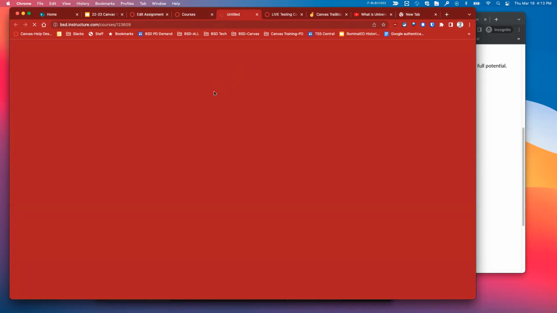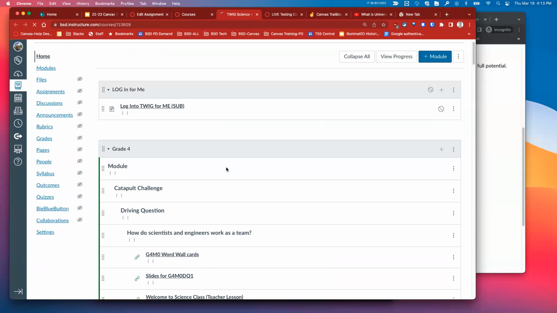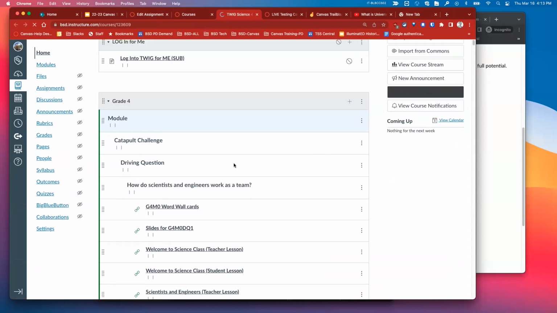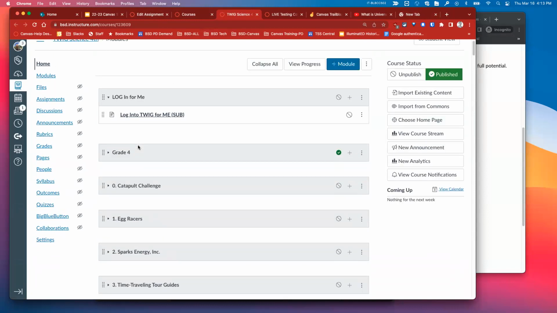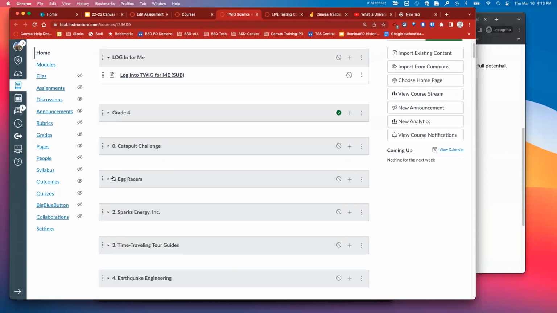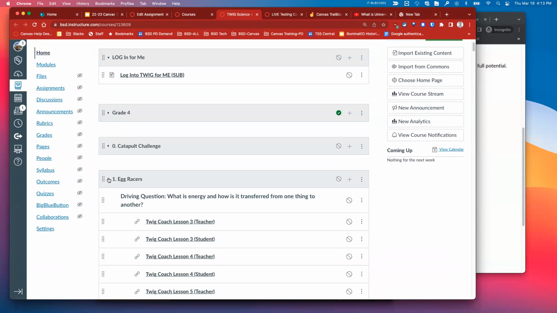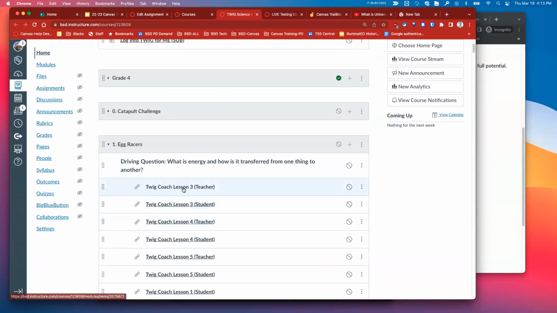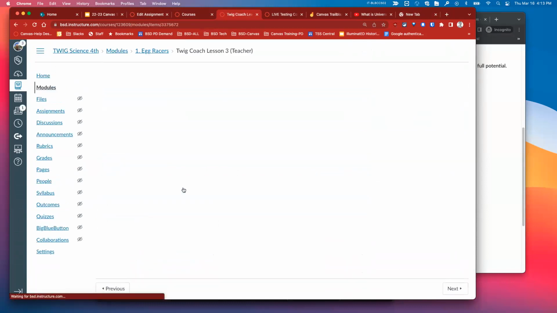This is what it looks like. I have 4th grade done. It was not very lovely, I'm going to tell you right now. I broke them into modules. When we release this, I'll create a master course and we'll have folks jump in and look at it, and we'll make sure that it looks good for teachers. But when I go into Twig Science, lesson 3 for teachers, this is what it's going to look like.